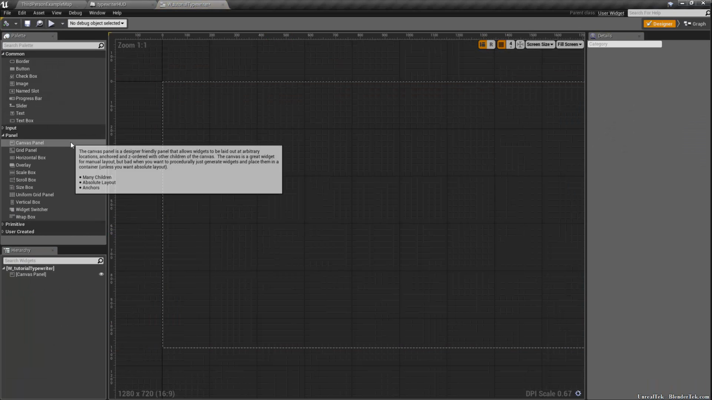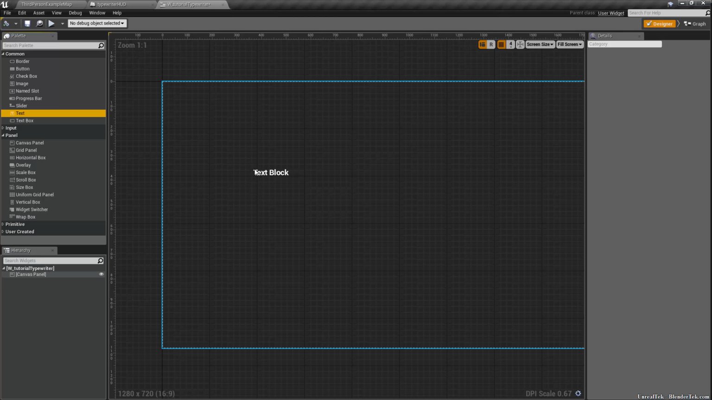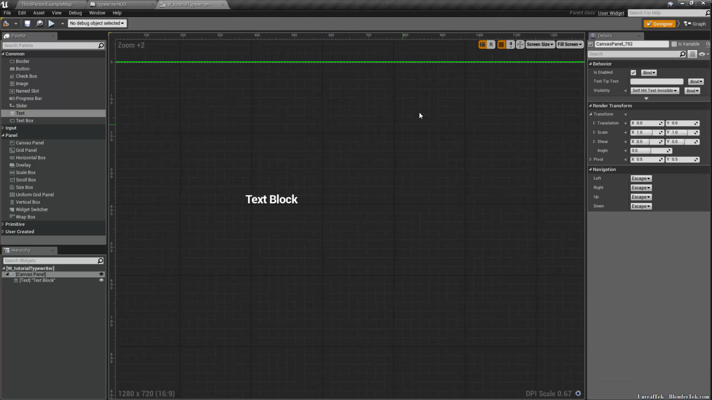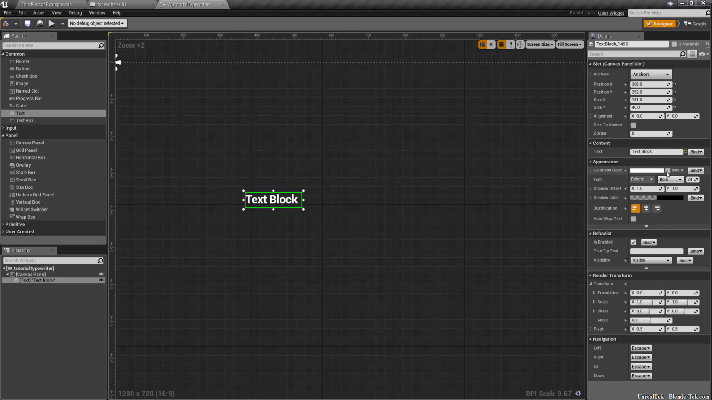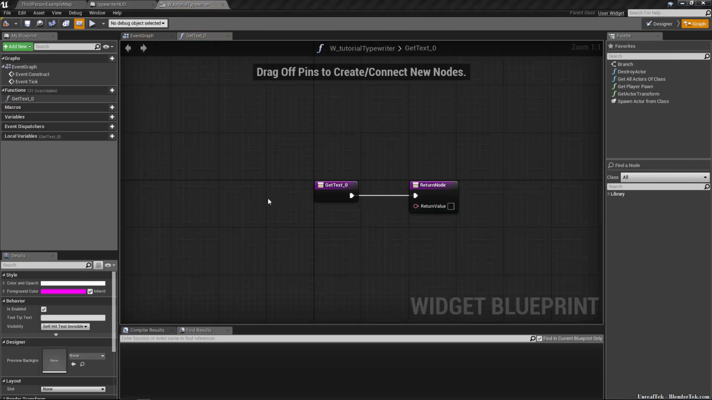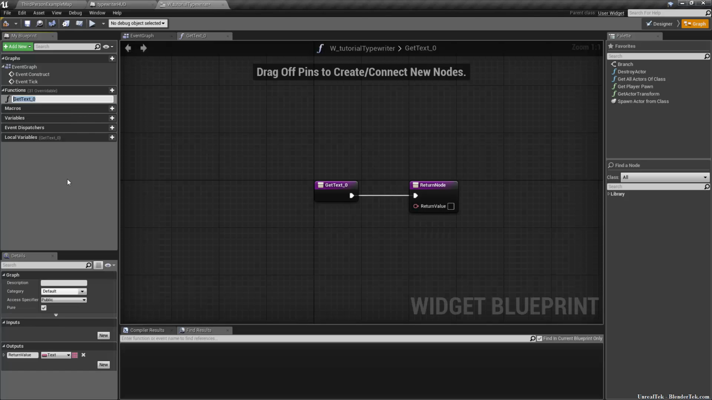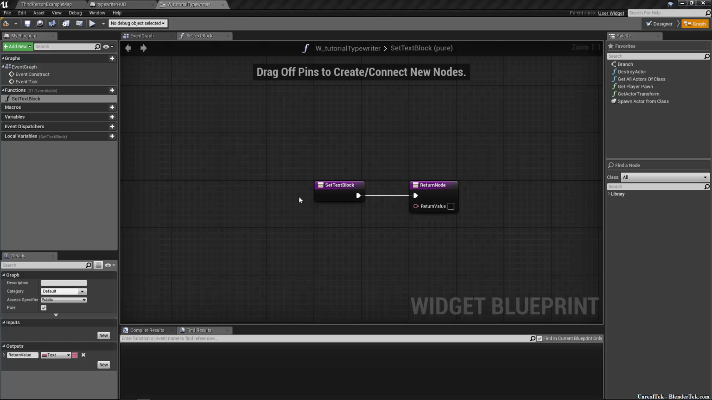And we want to throw a text block in here somewhere. And then we want to click on it, have it selected, go to content text in the details panel, press the bind button, and hit create binding. And that will create a function that sets the text. So we'll call this function set text block. And in that function, we want to have a return value of text.